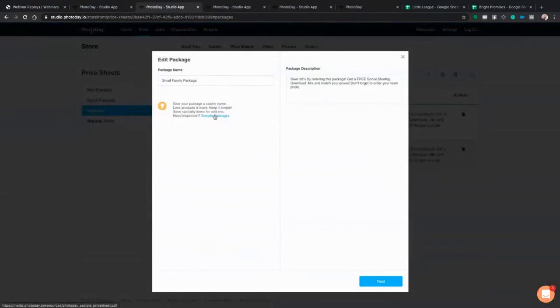So creative. I have a whole post over here. If you guys click this, it helps you with inspiration on creating packages. So you can always check that out too.